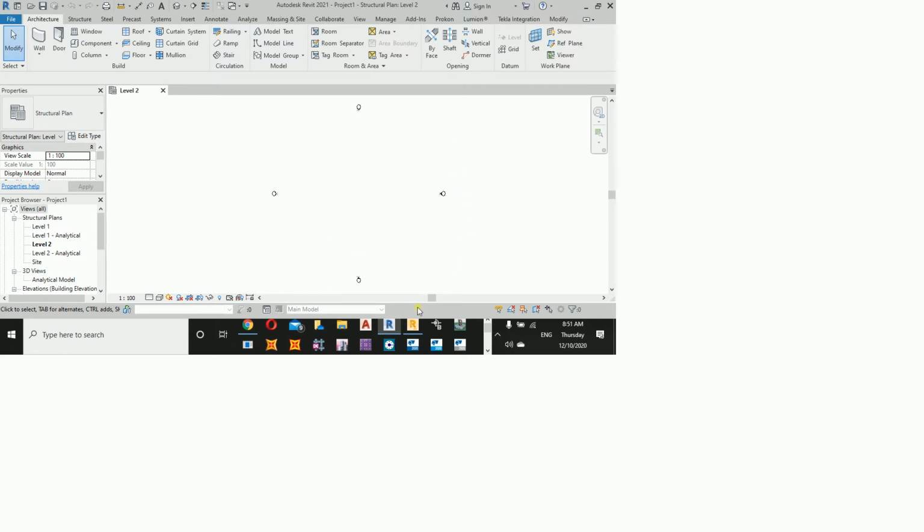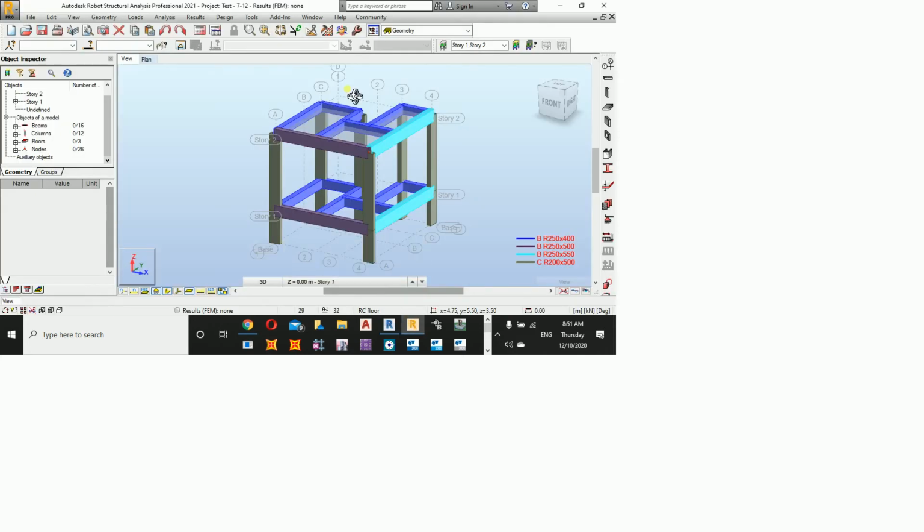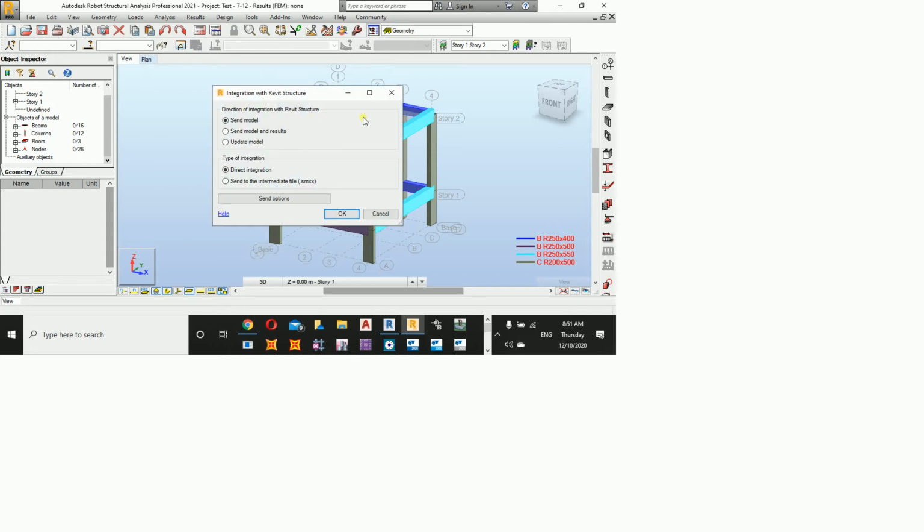What I want to do, I'll go on Robot. Go and open your Robot, and then from Robot go to Add-ins. In Add-ins, go to Integration. In Integration, you have Autodesk Revit Structure. Have you seen it? Click on it. Now, can you see here we have different options? We have send model and results. We have update model, direct integration, send to intermediate file.